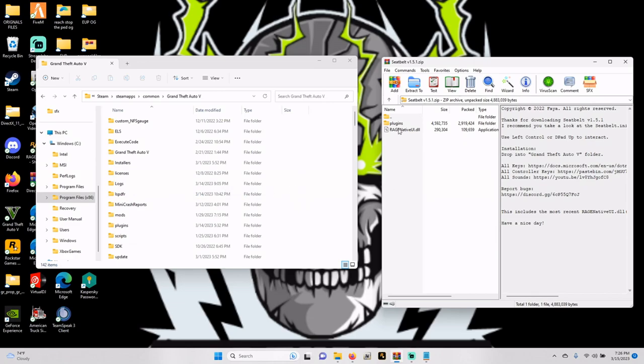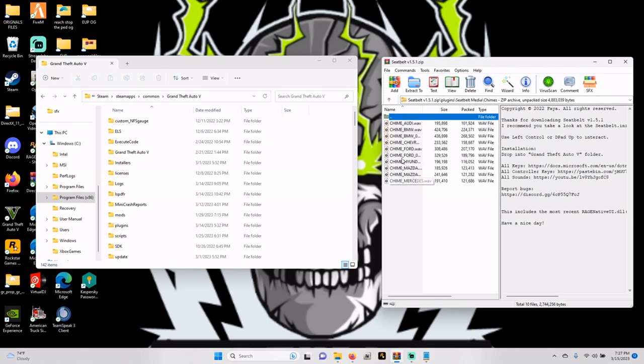All you've got to do is go here to this plugins folder. Here's all your files: the seatbelt INI, seatbelt.dll, and then the seatbelt media. That's where all your audio, the click, and all that is. We'll go through all this in a minute. Actually, we go to chimes. This is all your chimes you can choose.